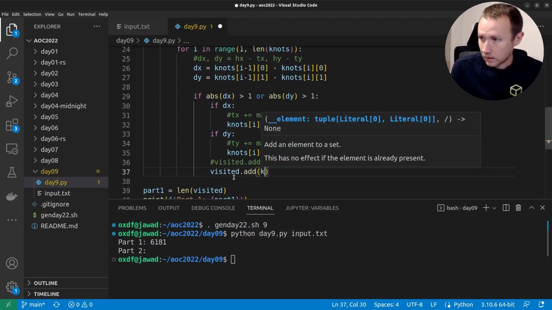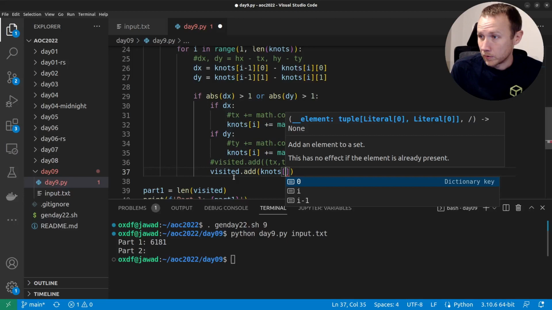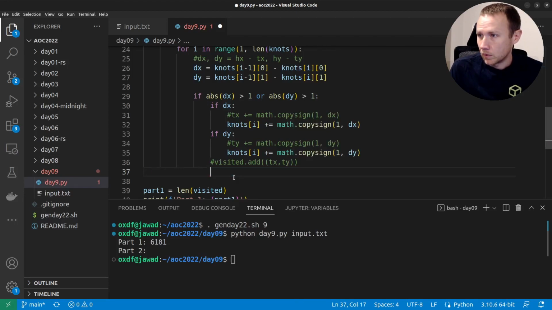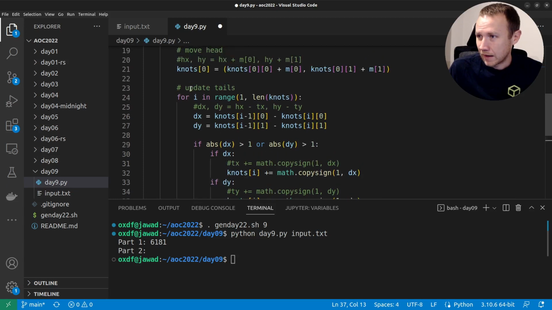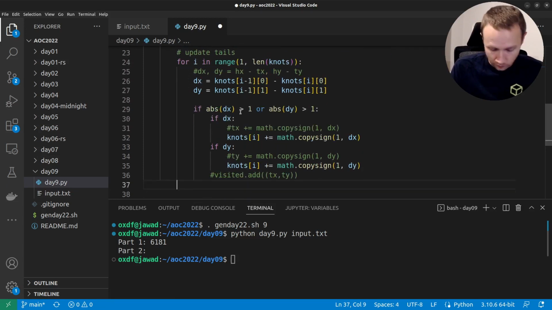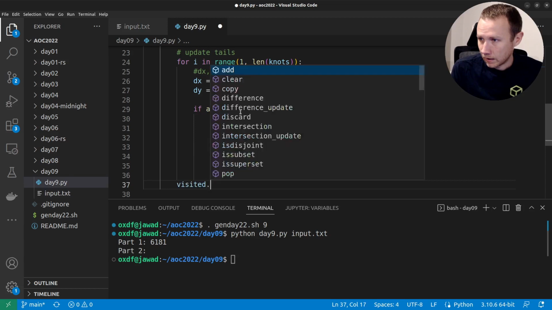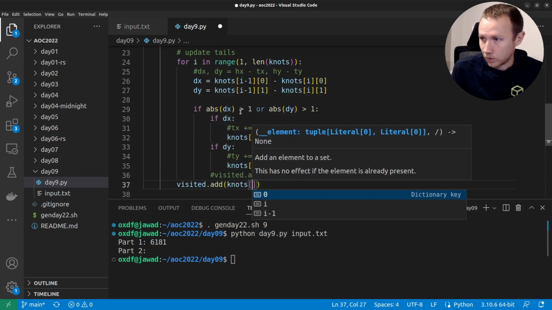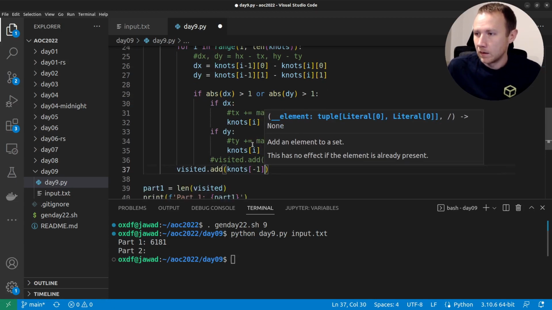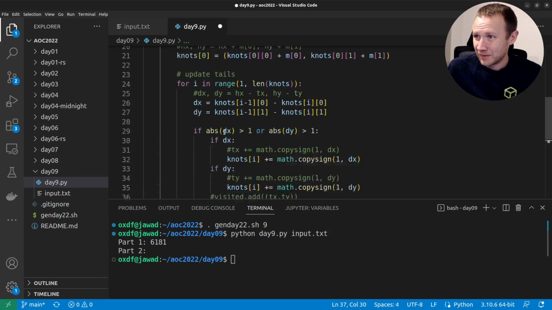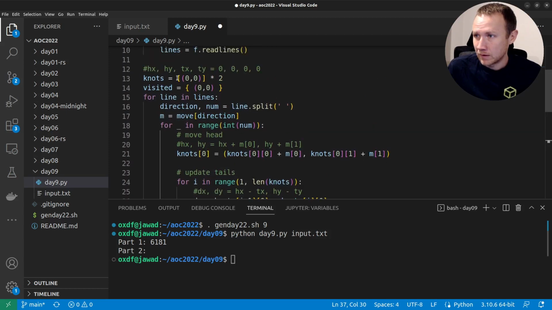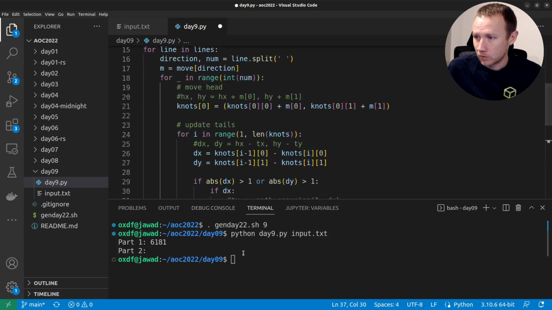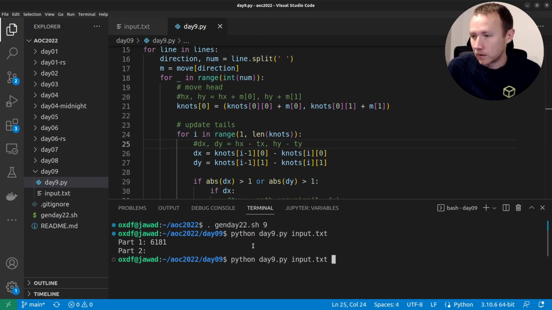And now we're going to add visited.add knots. Oh, no, we don't do this. We're only checking the last tail. So after all this is over, we'll do visited.add knots minus 1, the last knot. All right, so if this worked, we've now updated this in a way that we can make it work. We haven't solved part 2 at all, but we've resolved part 1 in a more scalable way.